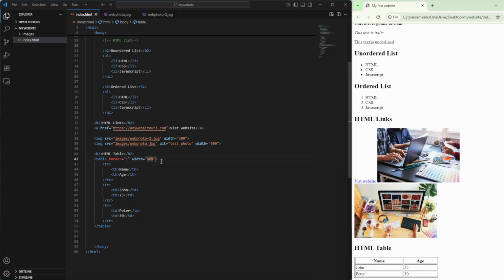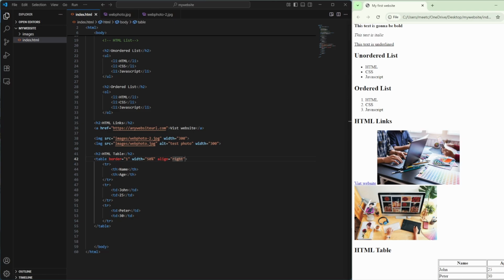I can align this table to the center. I can use the align attribute. I can align it to the center. I save and reload. It's in the center. I can align to the right if I want. It's to the right of the page, or I can align left, whatever I want, but let's leave it at the center.